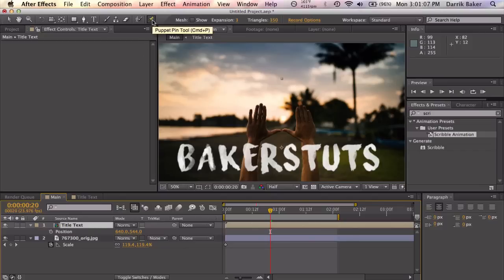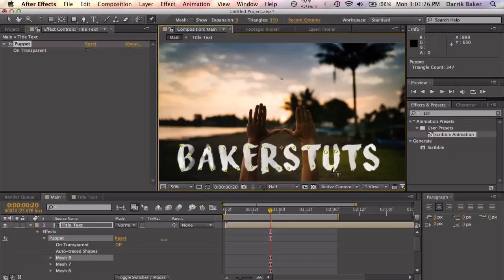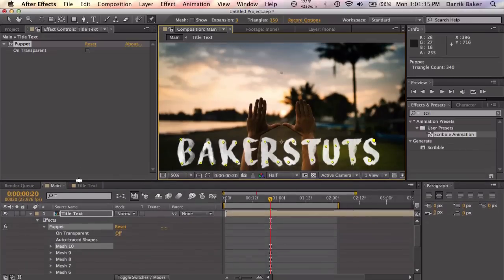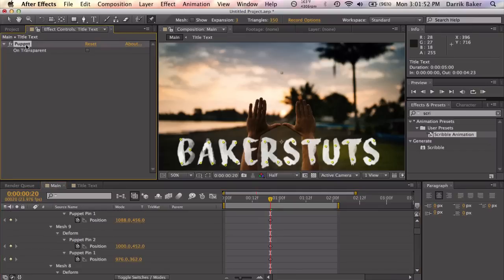We're going to take our Puppet Pin Tool and just start placing pins around the text where we might want it to wiggle. Now this technique is really cool because you can customize the position of each little piece of text, and it gives you a lot more control on what moves to where.